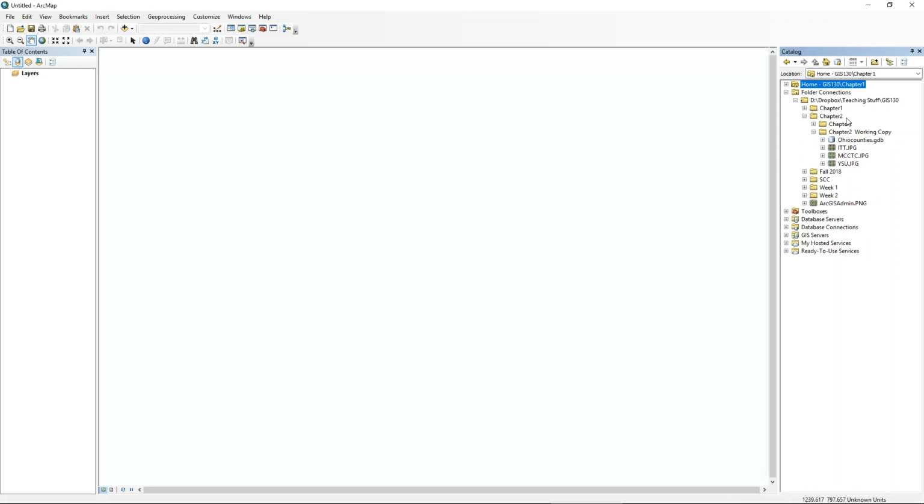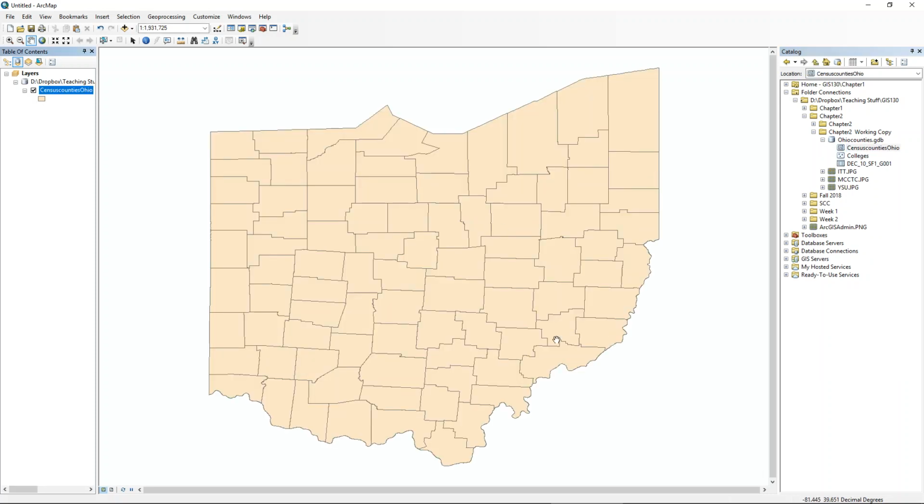So, Chapter 2, I made my working copy. Chapter 2 folder, Chapter 2 working copy, and here's everything that we need. This is what you download when you download the data from our assignment page. With this chapter, we are learning how to use tables and attributes in ArcGIS, like we were looking at in our last lab.